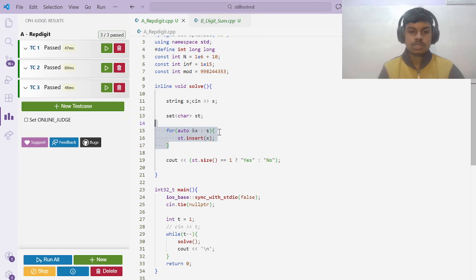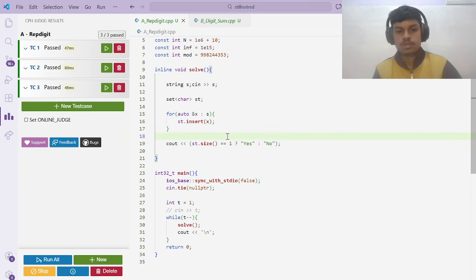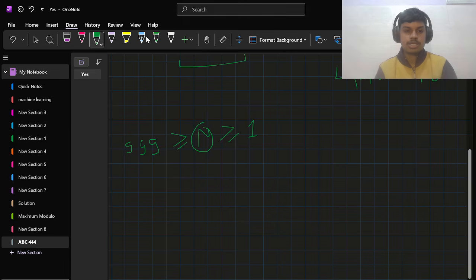So I did that only. I just created a set of characters, inserted all the elements of this string, and checked whether the size of the set is 1 or not. If it is 1, then all the elements are the same. Otherwise, no. So it passed, right?